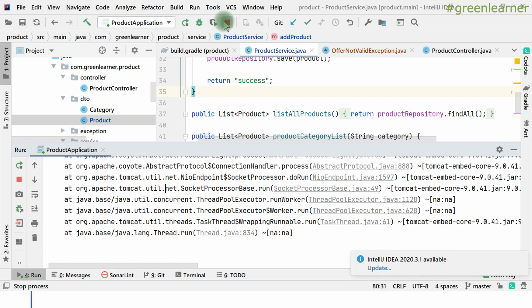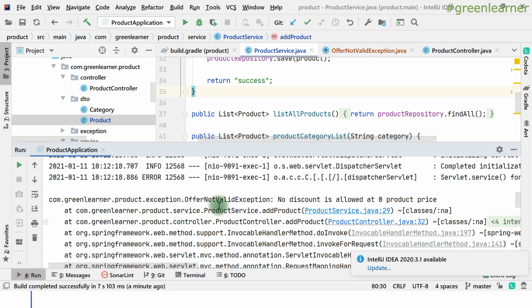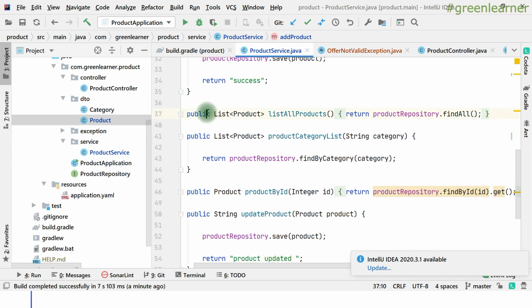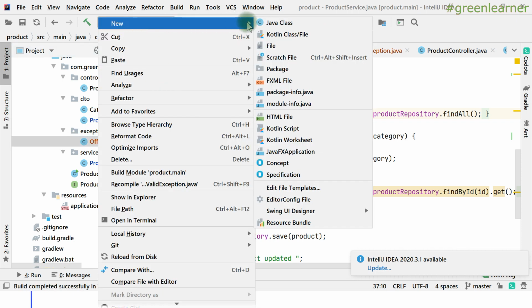Let's stop the application and come here. If I come to the console, I'll be able to see the exact exception: OfferNotValidException, no discount is allowed at 0 price. So to add the custom exception handler, let's create one more class here.